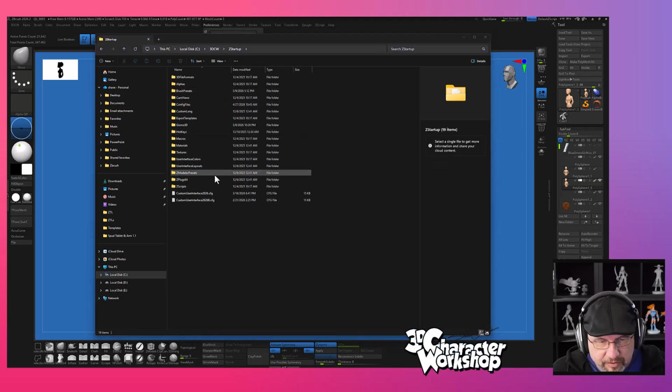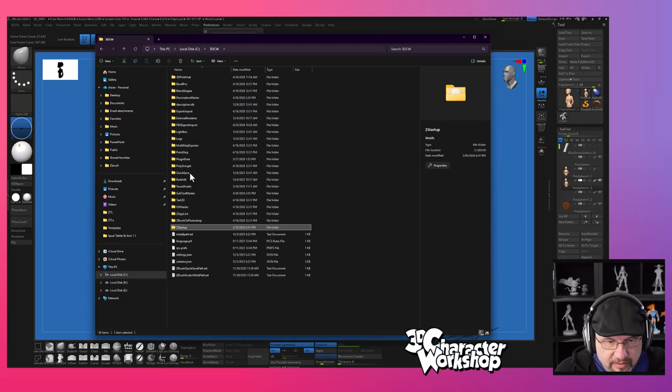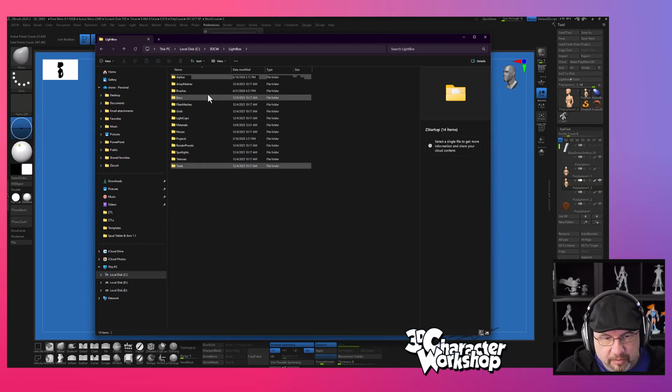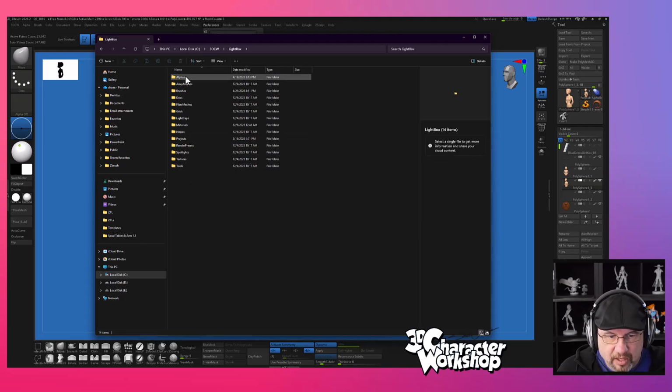And for that, all you need to do is go up one directory from the Z Startup if you're in there. And then this is the main level. So you can see my company's called 3D Character Workshop. So I have all my stuff in a 3DCW folder. And then if you go down, you can find one called Lightbox. If you double click on that and you go down in here, you'll see all of these custom folders.